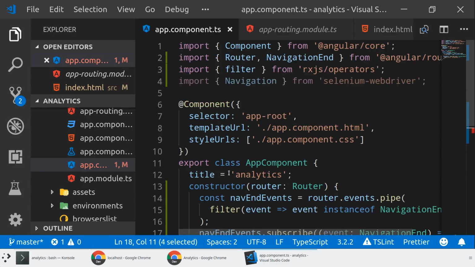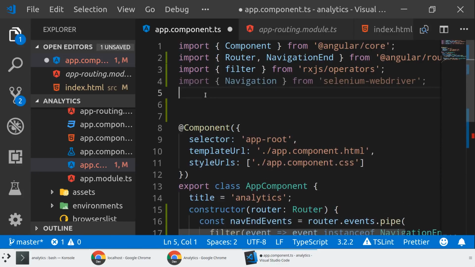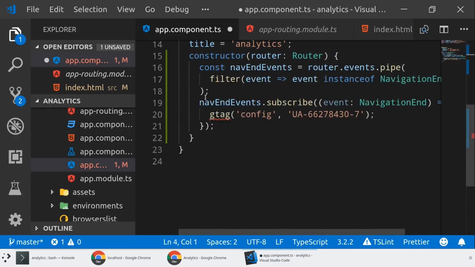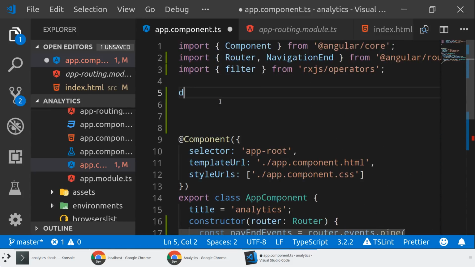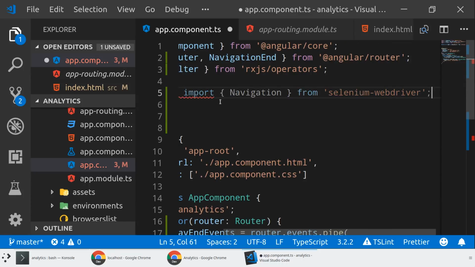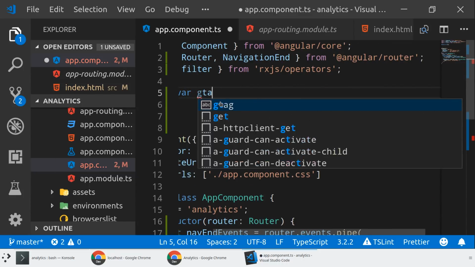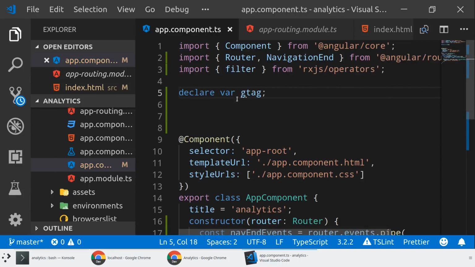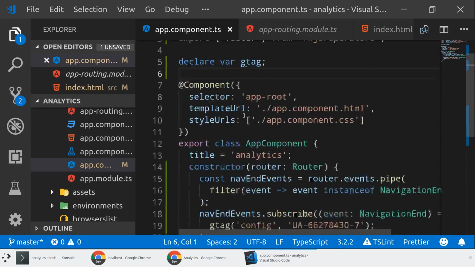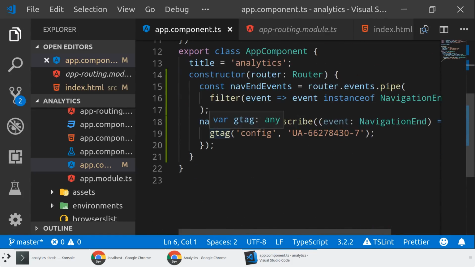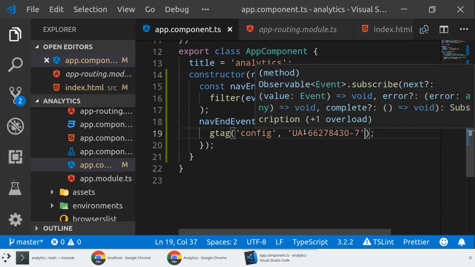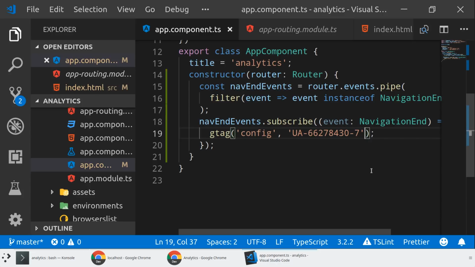You'll note that this gtag function is not really defined. So what we're going to do is go ahead and just override the type system and say declare var gtag. And what that will do is turn this into an any, because we know that it's coming from the window object. And now we can call that function directly in our subscription. And this is a normal navigation event from the Google Tag Manager analytics integration.